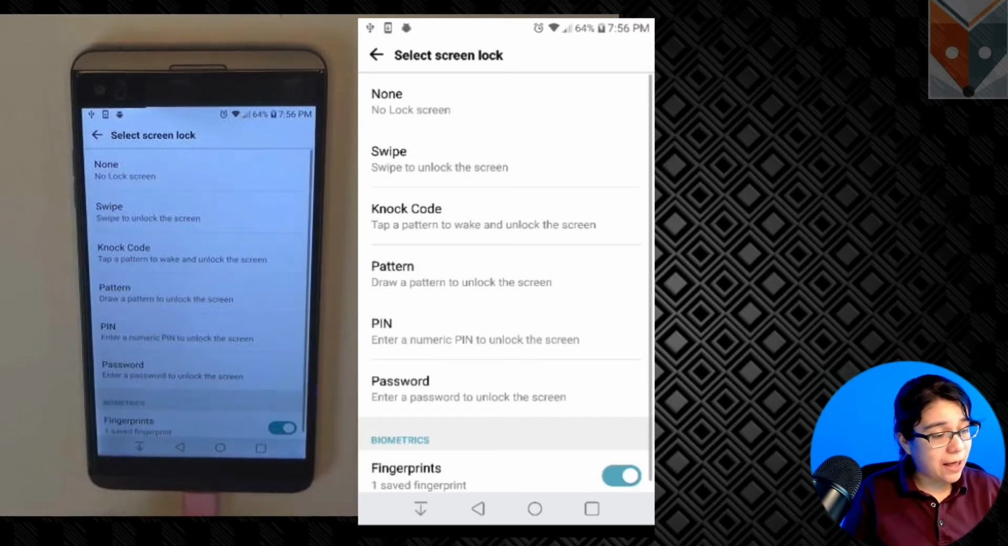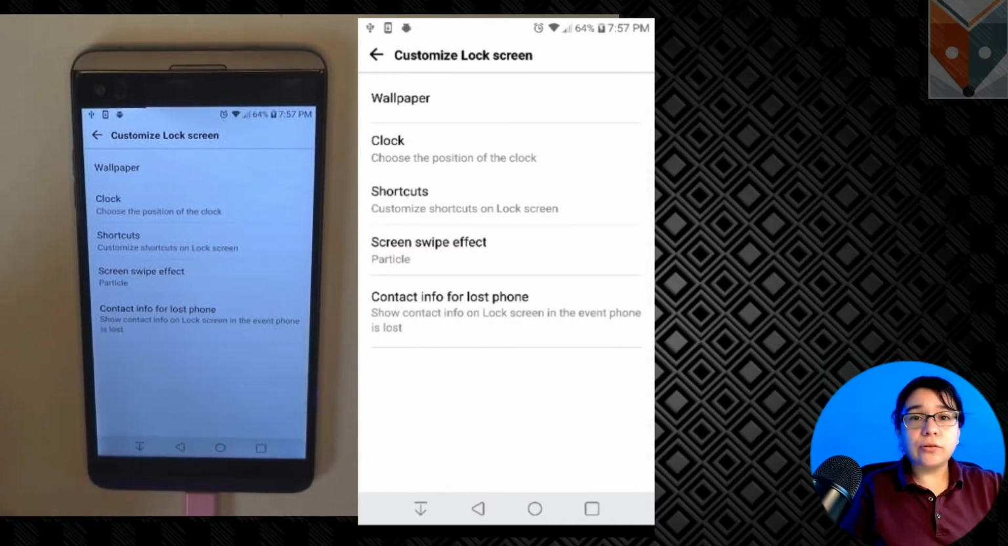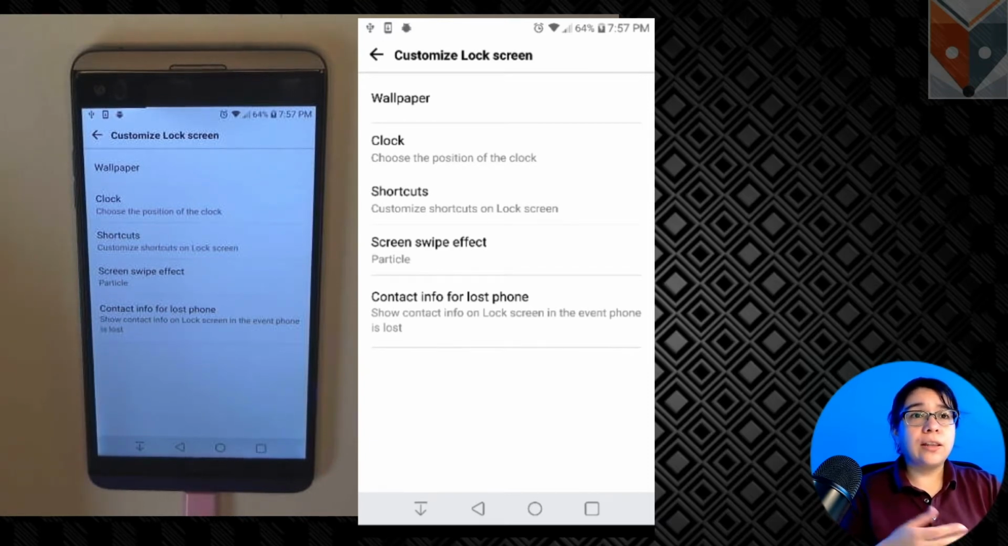I'm actually going to head back because I don't actually want to change that right now. So I'm going to head on back. And then you also have customize your lock screen. So customizing your lock screen on Android typically means where do you want the clock to go? Do you want any shortcuts on it? Do you want the screen swipe effect, the contact info for lost phones?